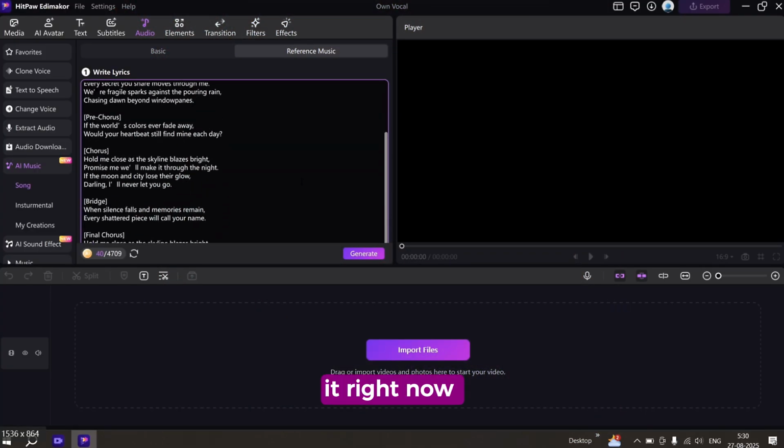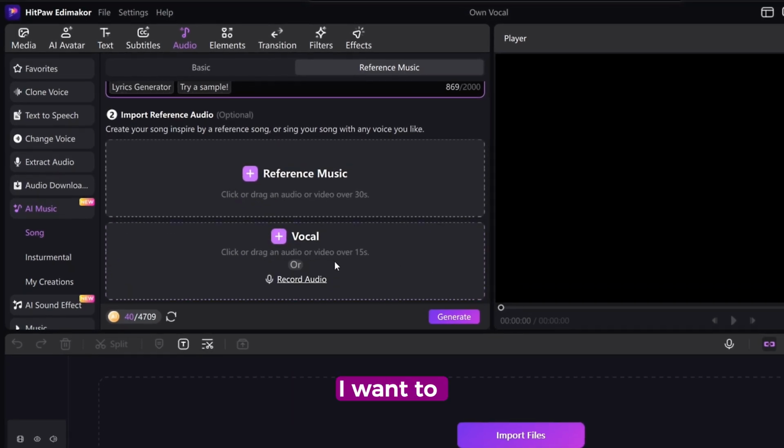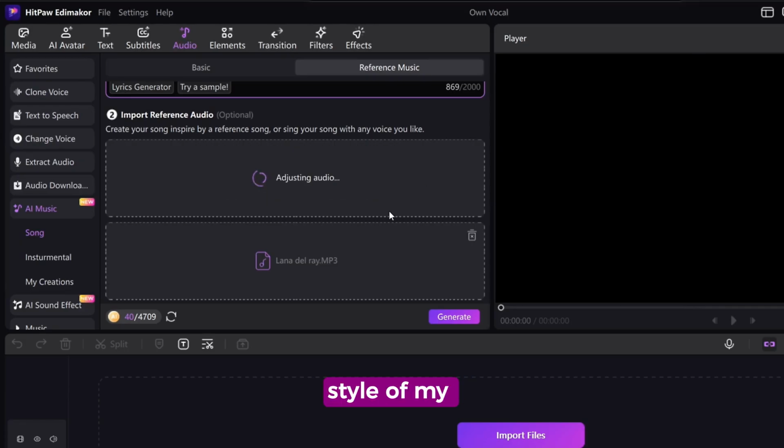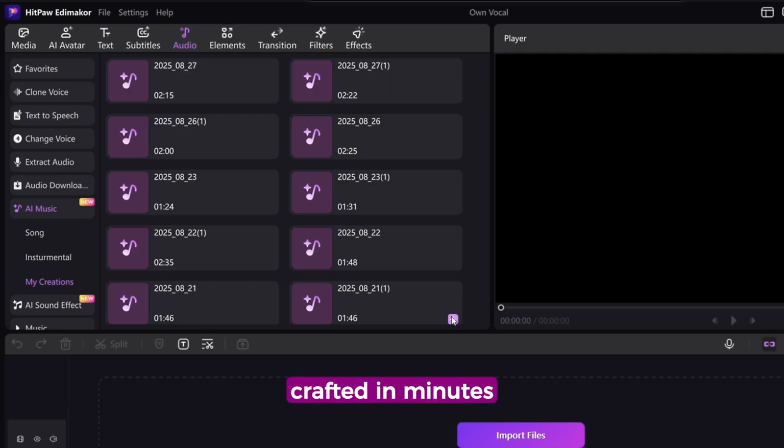So let's try it right now. I've already written my lyrics and selected the vocal I want to use. I'll also add some reference music to match the style of my favorite track. With just one click on Generate, a brand new song is ready, crafted in minutes, without ever needing a studio.